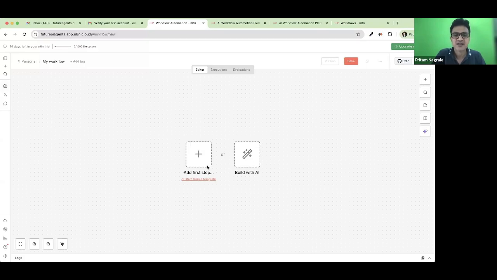Again, it is asking to add your first step or build with AI. That is the same thing we have seen previously, like start with AI. So again, we'll build our first step manually. But before that, you'll see this My workflow here. This is the name of your workflow. And this is a save button. Whenever you are adding some steps or nodes in your account, don't forget to click on the save button, because otherwise all your hard work will get wasted.